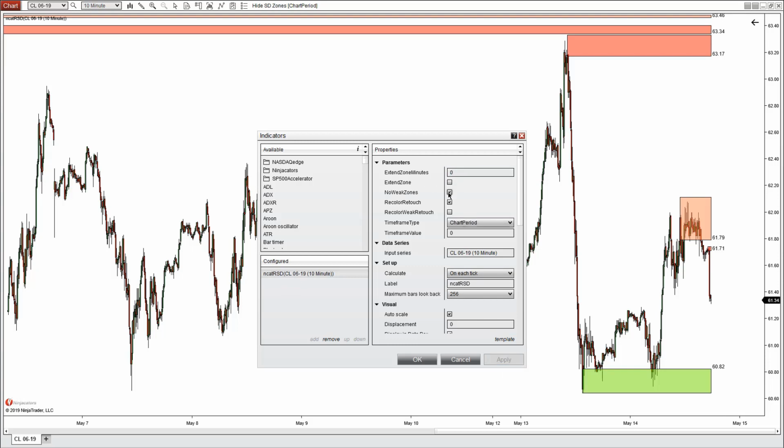Next is no weak zones here. If you want to see weak zones, you can uncheck that, though I don't think you'll have any pop up here. I don't like to see them, so I'll leave that checked. Recolor Retouch means that when price retouches a zone that has been created, if you want these supply and demand zones to stay dark green or dark red, you can do Recolor Retouch, and they'll just stay dark green or dark red. Recolor Weak Retouch, if you want to see those weak zones recolored when they get retouched, you can check that off here as well.